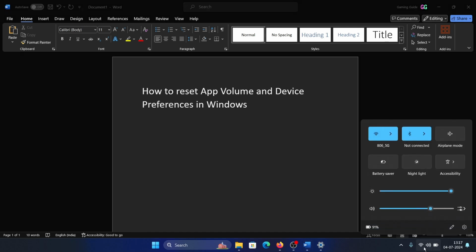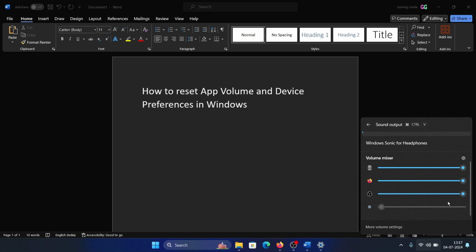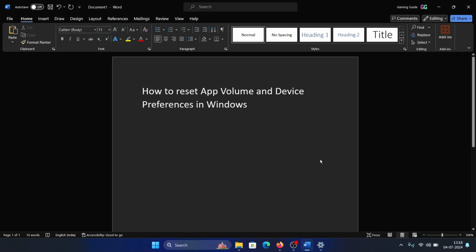So if I click on the sound icon here, I can see the volume mixer. A lot of times I change the volume for a lot of channels here, and I might not even remember these changes. So if I wish to revert all of them and then change it to 100% or 75% or in sync, then here's the procedure and it can be very useful.